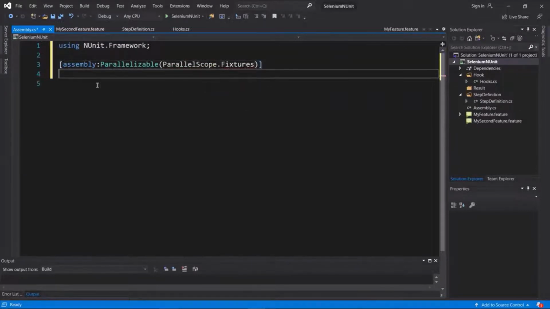And then we'll define the number of feature files we want to run parallel by using assembly: level of parallelism. I have configured 2 right now because I have only 2 feature files. You can configure based on your feature files like 5, 7, or 10. So basically, based upon your configuration, same number of threads will be generated to run feature files parallelly. So this is how we need to configure our project to run feature files in parallel.